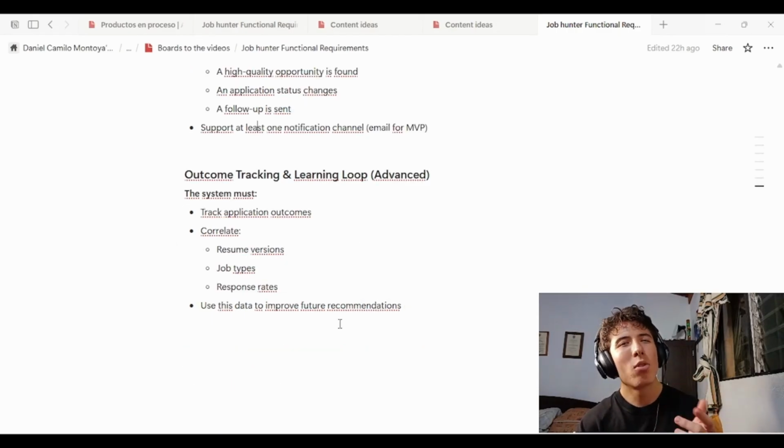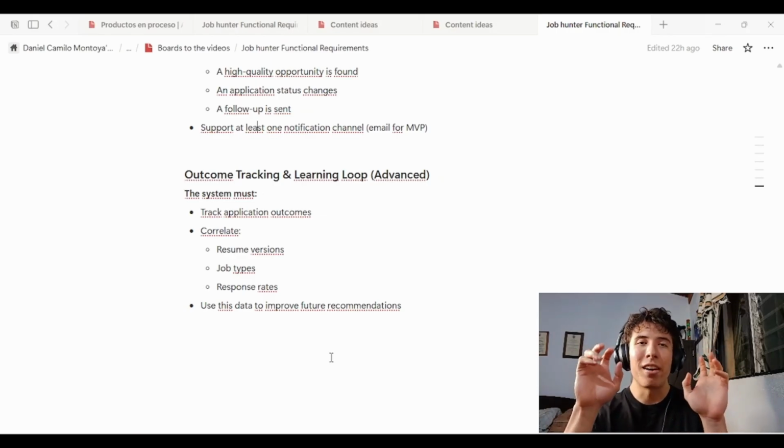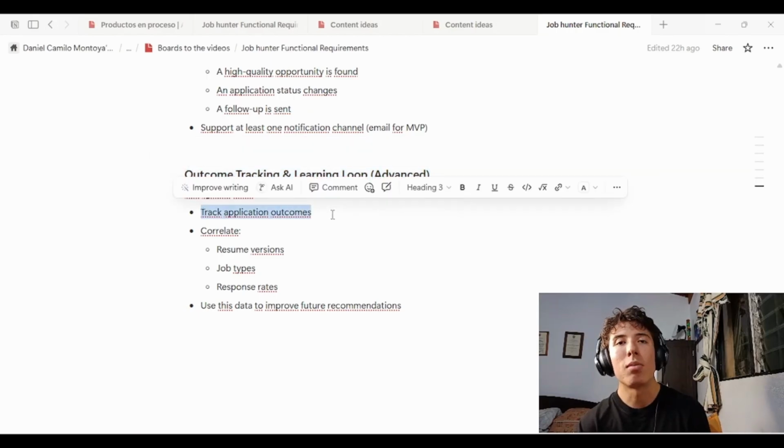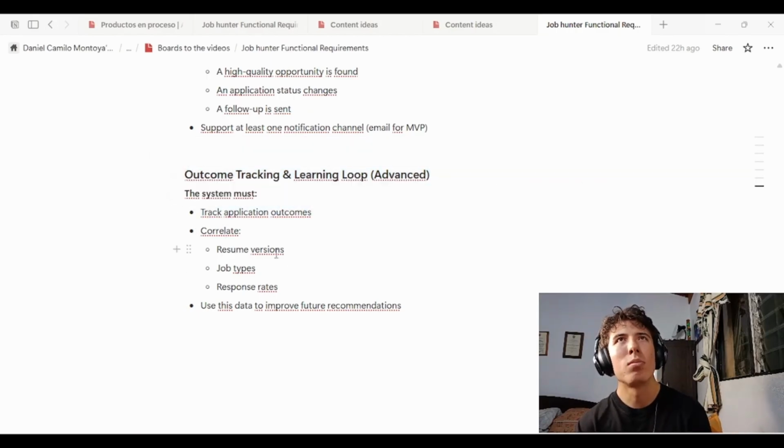And another thing that is going to make this system different is that literally it's going to learn. Therefore we call this part outcome tracking and learning loop, because the idea is to have a really smart system that can think. And therefore we are going to track the application outcomes and correlate, for example, the resume versions, the job types, and the response rates, and we are going to analyze all of this data to learn what is working and which things we need to improve in order to get more opportunities for our users and their particular profiles.